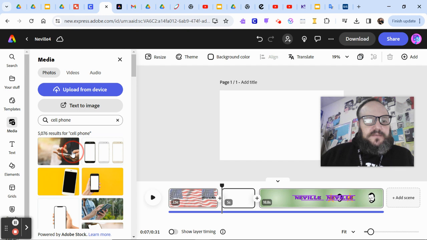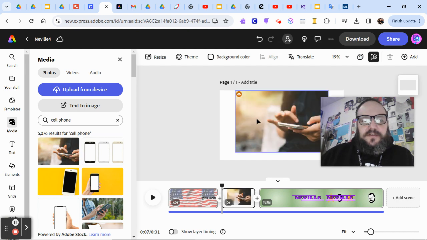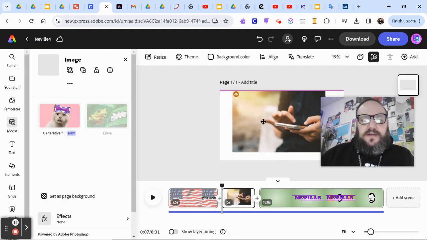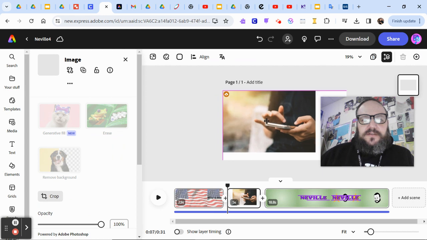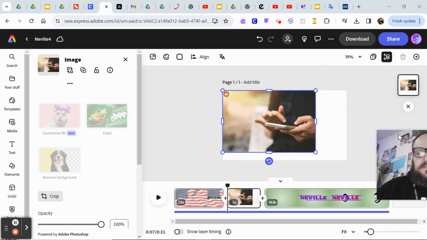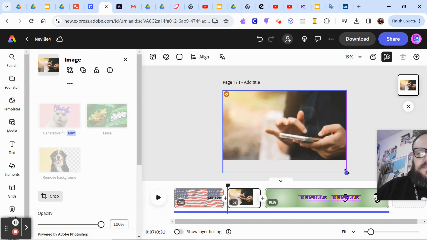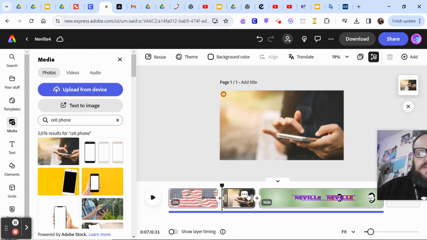And I put in this one of this person on a cell phone. I still have to make sure that it fits the whole area. So I click and drag it to fill. So as you can see, that's right there. And then I add more.